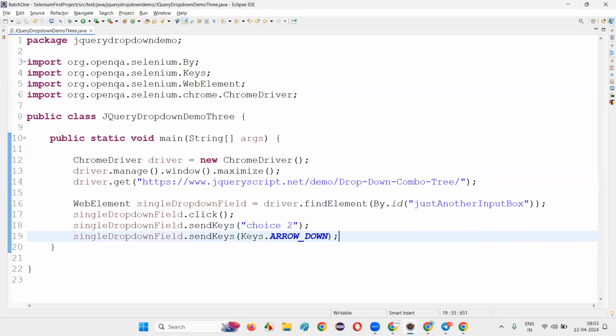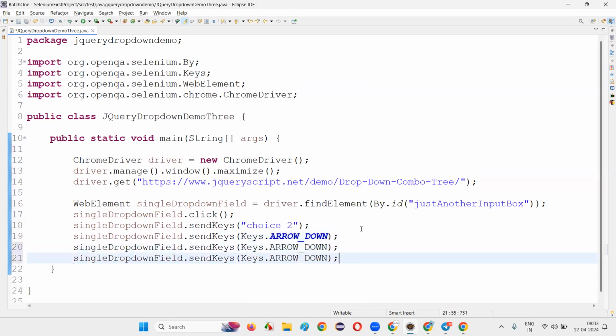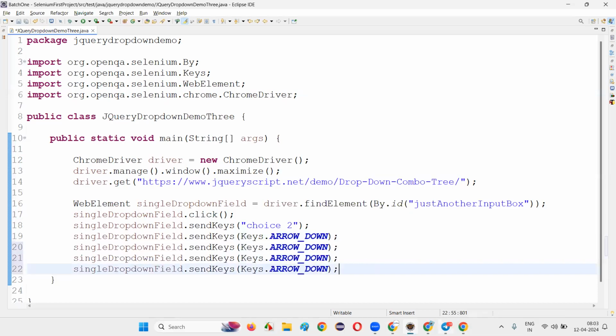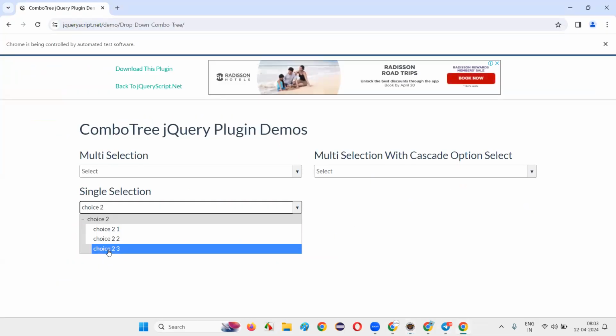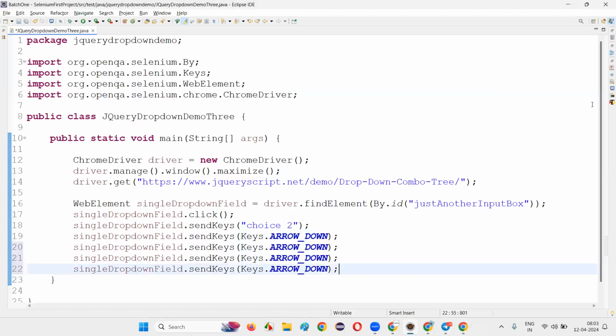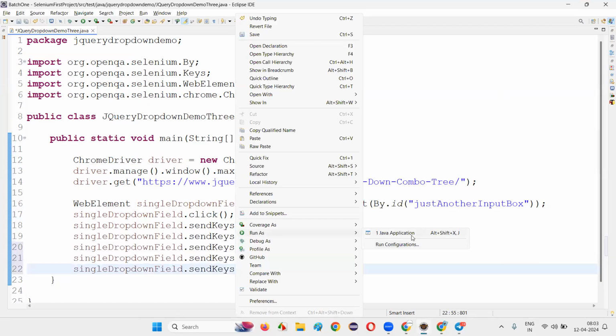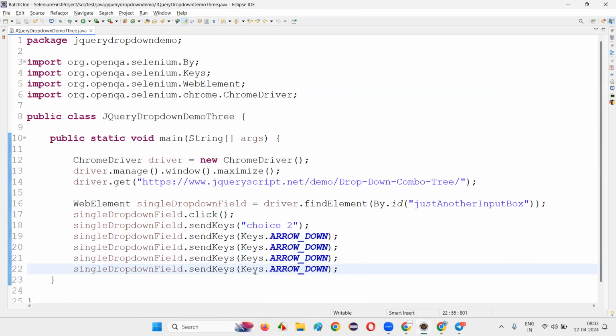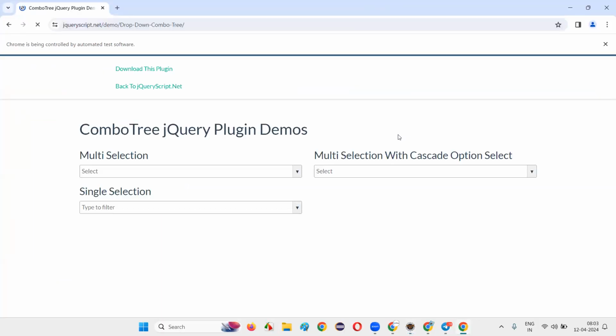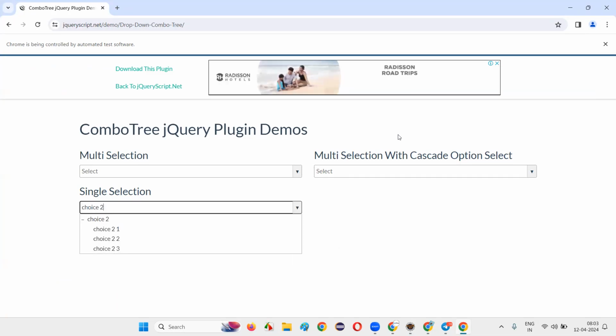Now again I'll repeat the same thing. Single drop down dot send keys, another arrow down, another arrow down, another arrow down. Four times I am saying. So what will happen here? Four times means it will come to choice 2, 3. Let's see whether it is coming to choice 2, 3 or not. This is another way of using send keys, where we use the Keys class, which simulates pressing and releasing of the keyboard keys. Inside the send keys command, not only the text but also the keys can be provided.